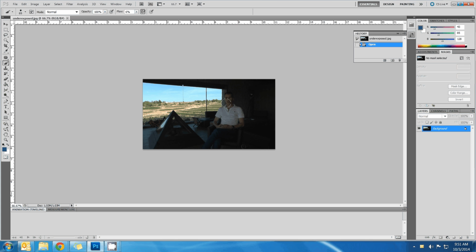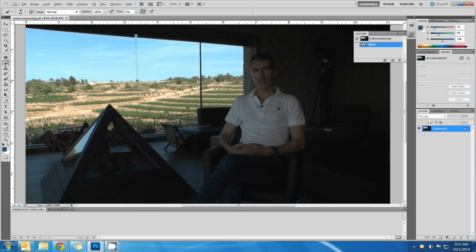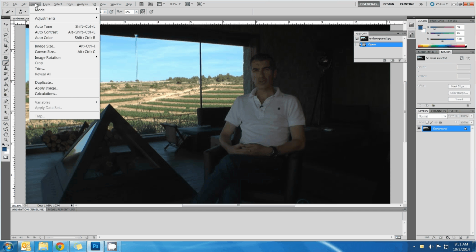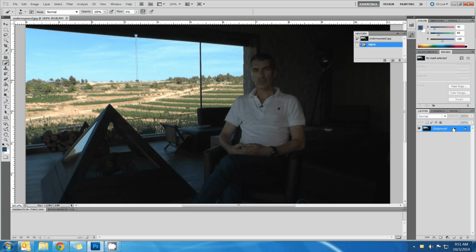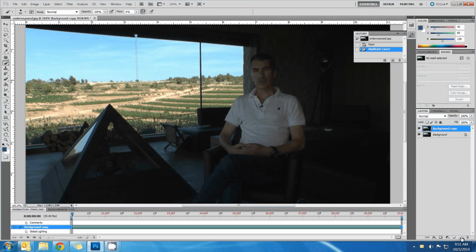Underexposed, so it's the opposite problem. So the background's perfectly exposed. He's not. So there's two ways we can handle this. First, let's just go ahead and go into our... Actually, what I'm going to do is duplicate this layer by just dragging it here. I want a copy of it so I can go back later and play around with it some more.